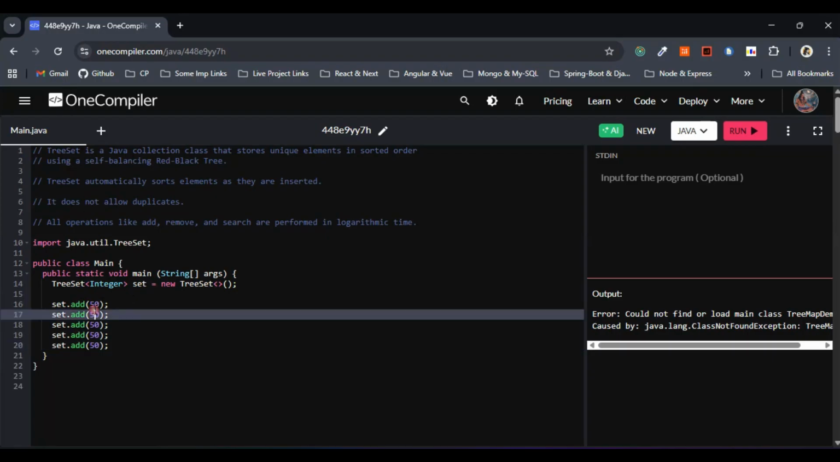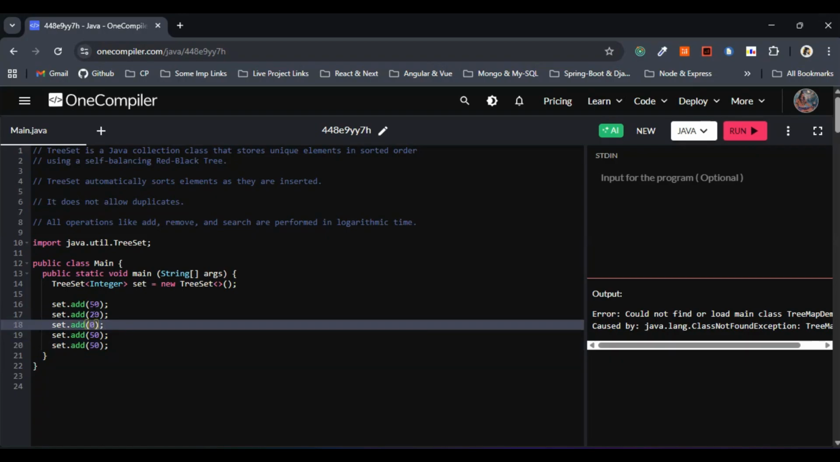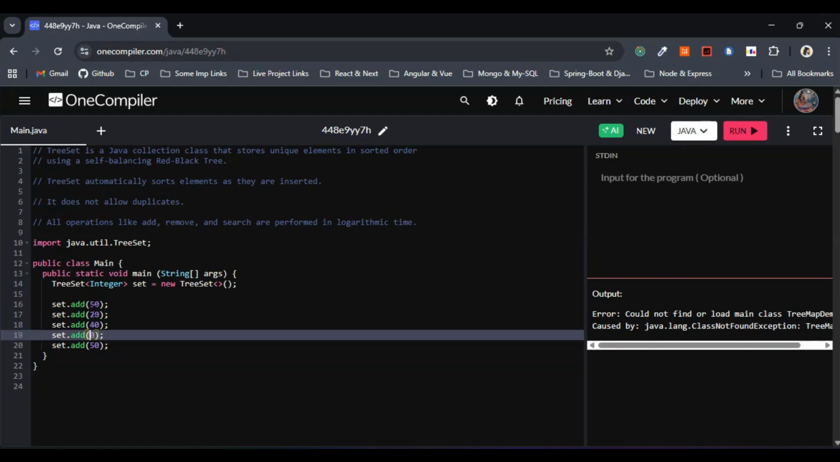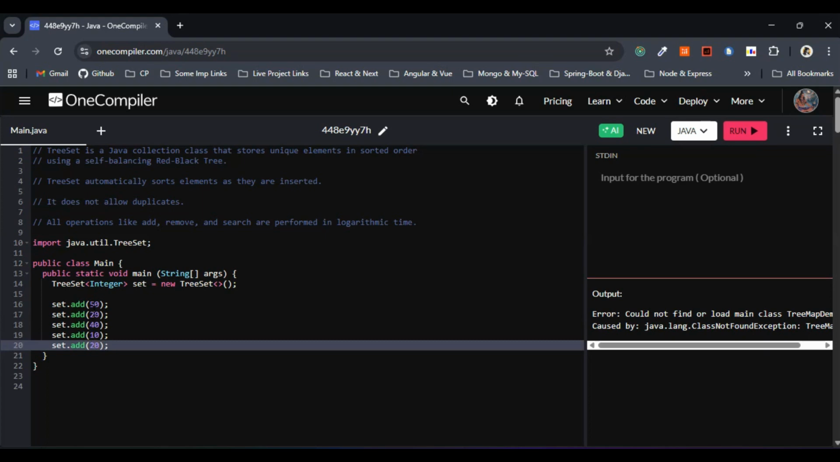Five elements actually. Let me go with 50 for the first one. Let me change this one to 20, then 40, then 10, and then 20 again. We have considered 20 twice, so I have included a duplicate here. The distinct values are 10, 20, 40 as well as 50. So we have to get the output as 10, 20, 40, and 50, in accordance with the definition.